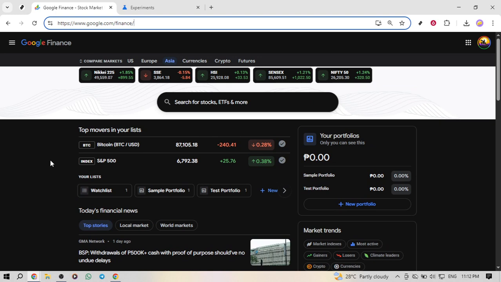That's it. You've turned Google Finance into dark mode using Chrome's Auto Dark Mode for web contents flag. Enjoy the easier, low-glare browsing experience.